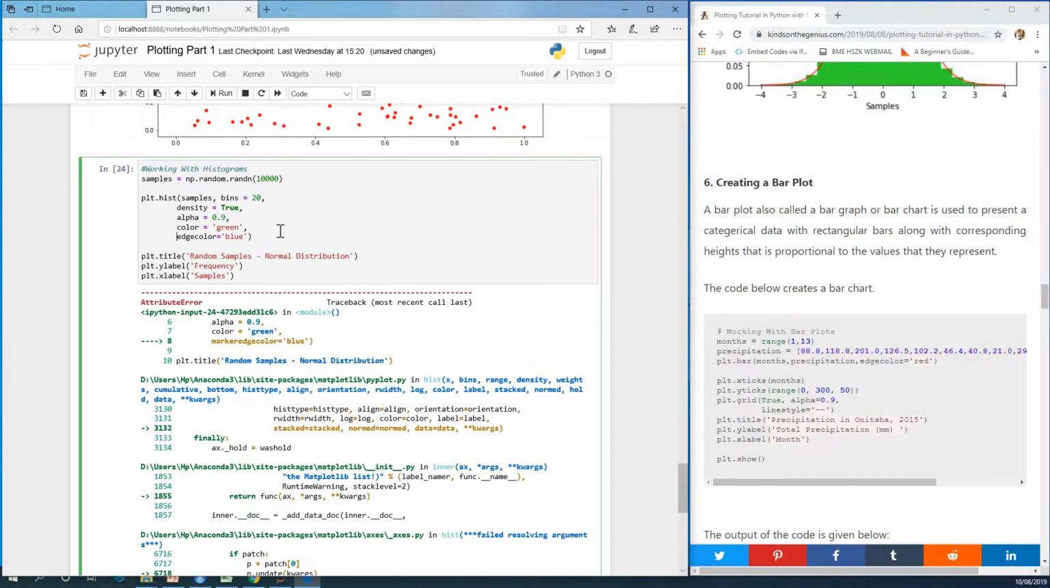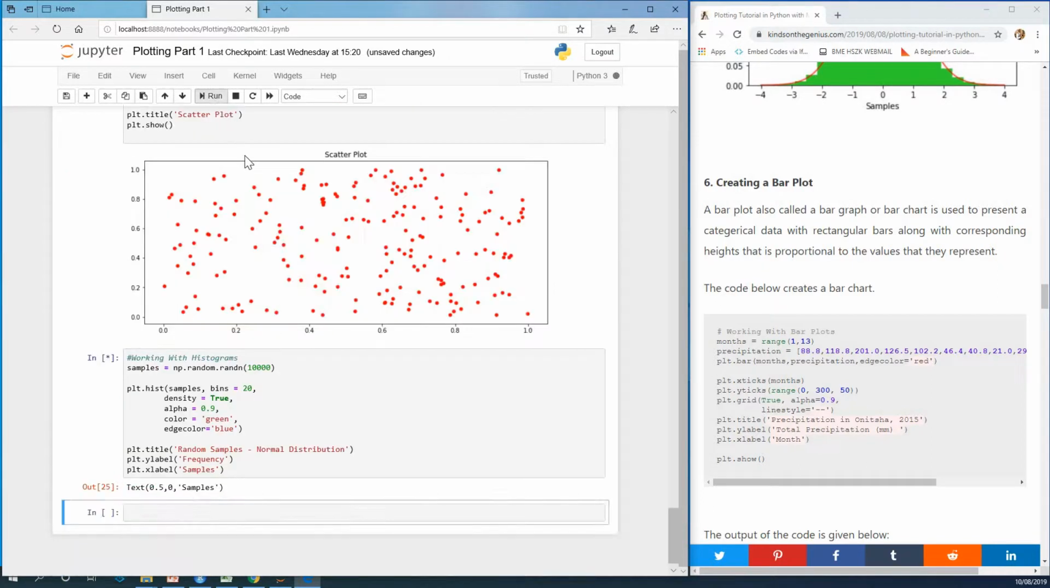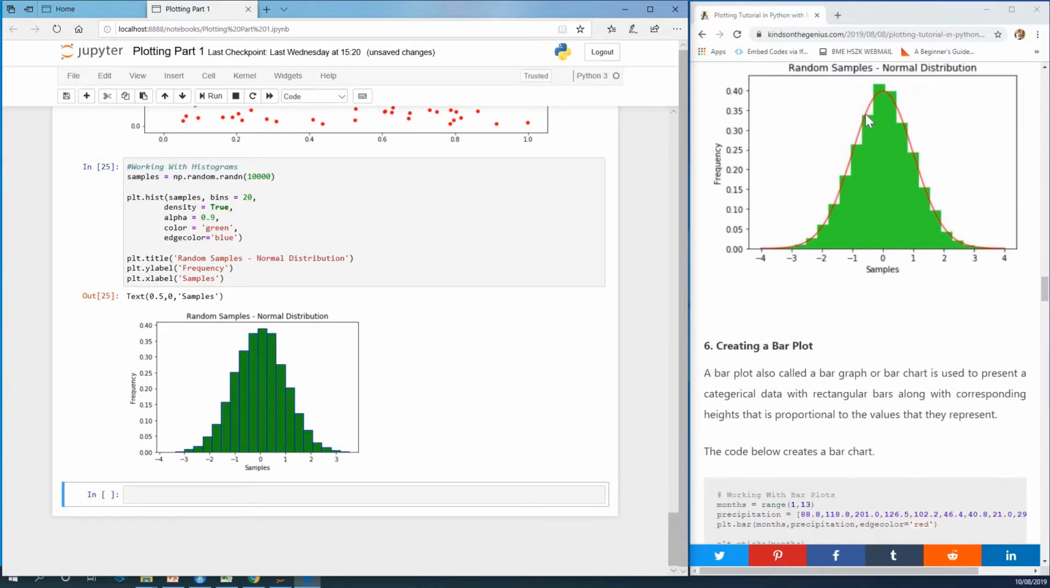Okay, so let me just make this a little bigger. I'm going to run again. Let's see what we have. So we have this beautiful histogram right here. It's about the same as before, except that here we have the edge color to be blue. Okay, so this is how a histogram looks.